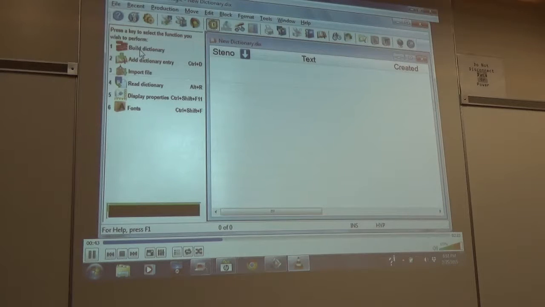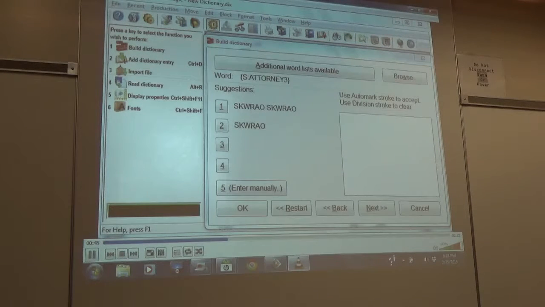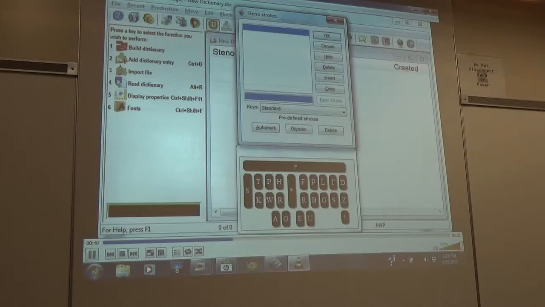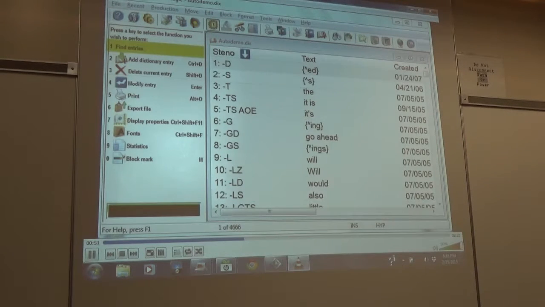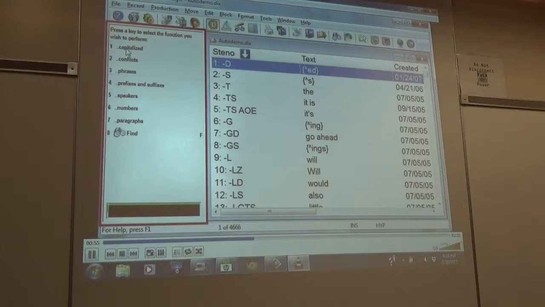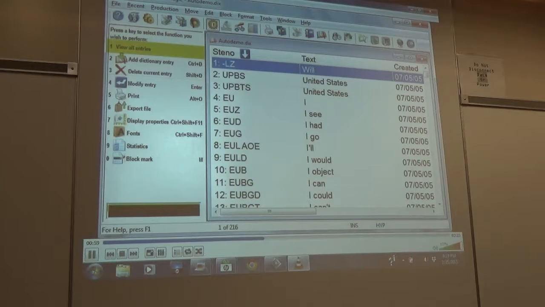In a new dictionary, just press 1 to build from a word list, or 2 to add entries from your computer keyboard. AutoMagic adds great shortcuts to find entries. Pressing 1 here would filter the display to show just capitalized entries. And now press 1 again to unfilter the display.